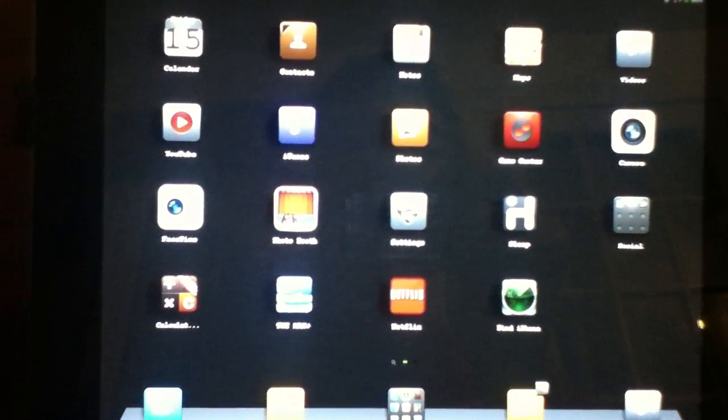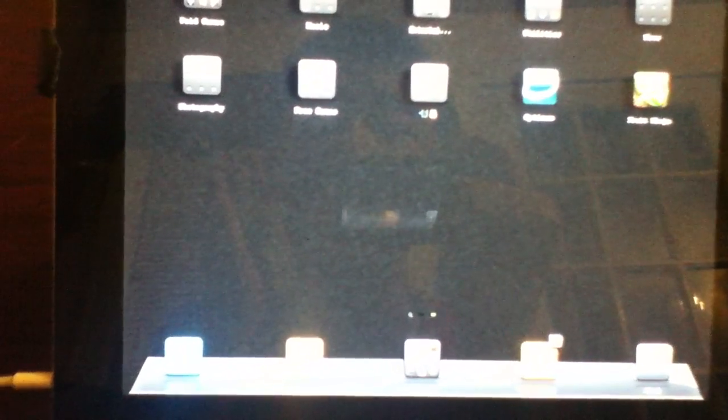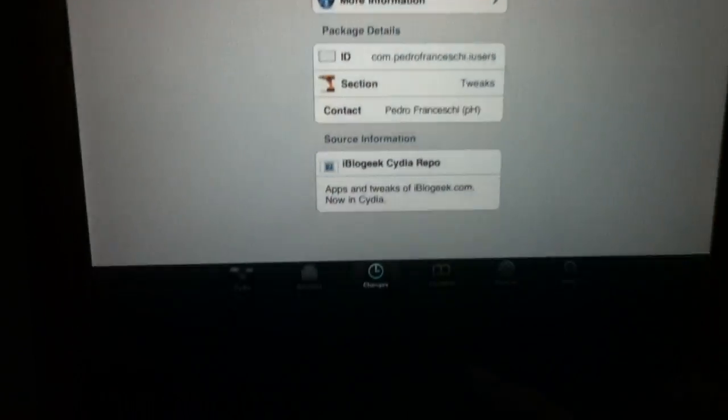Hey guys, today I'm going to show you how to hack certain games, where you need to add a source from Cydia. So let's get started. Sorry for the bad quality, I'm recording on my iPod touch.